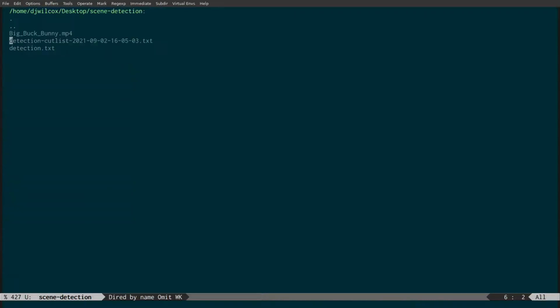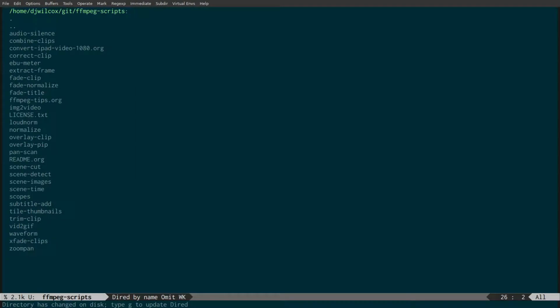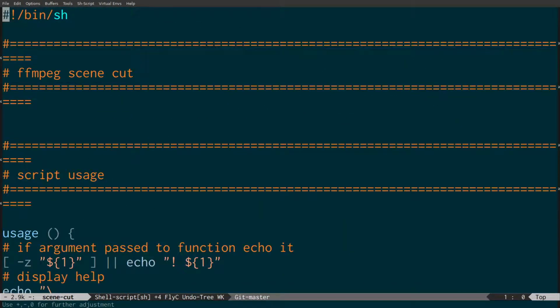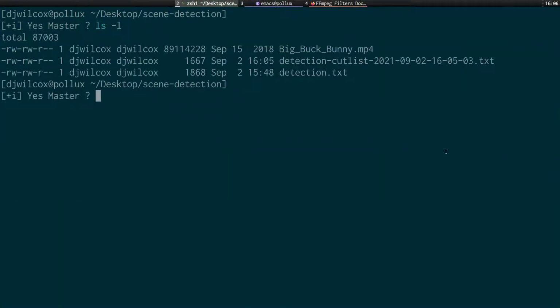Now that we've got that, we can move on to the next script, which is the scene cut script. What we've got here is the detection cut list, and I'm just going to rename that to cut list.